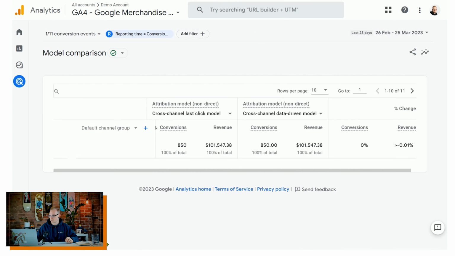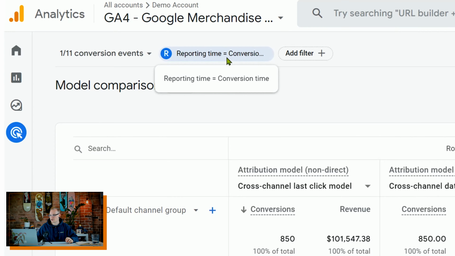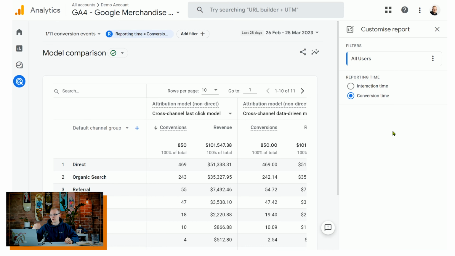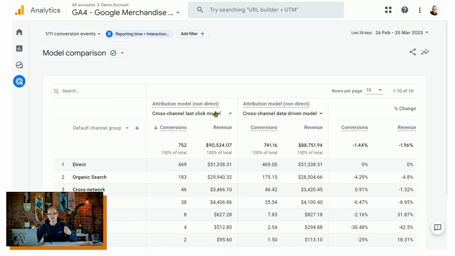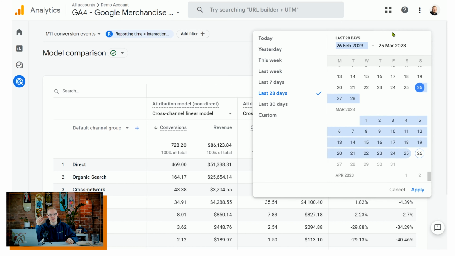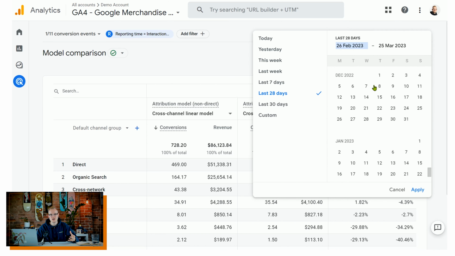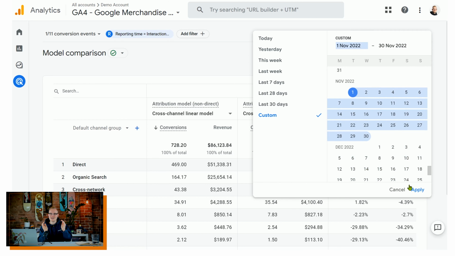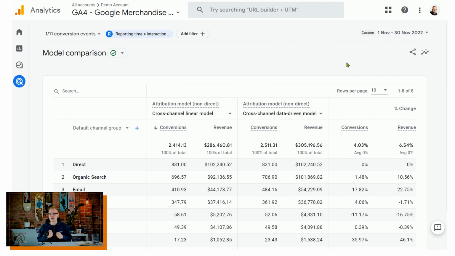Now, the way that we do this is relatively straightforward. So in the model comparison report, there is a toggle at the top of the page, which enables us to switch whatever we're looking at from the conversion time to the interaction time. And so we can do that. We can just swap out the conversion time to interaction time, and it updates the data that we're looking at in the middle in real time. It doesn't matter what attribution model we're using. We can still use all the variety of different attribution models that Google Analytics 4 provides. But what we're now doing is we're changing what that date range means. So the date range we've selected in the top right corner of the screen inside of Google Analytics 4, we're now looking at the date of the sessions that contributed rather than the date of the conversions.